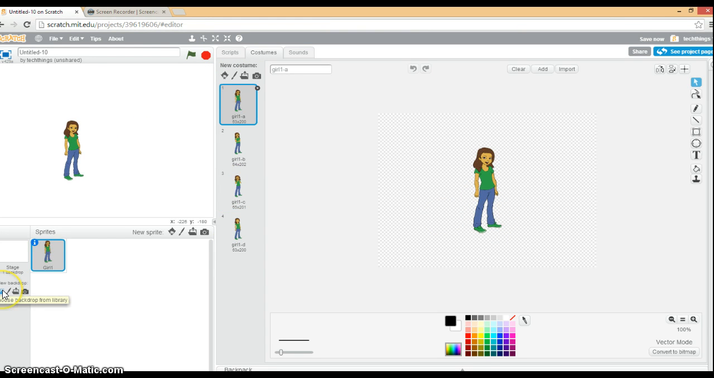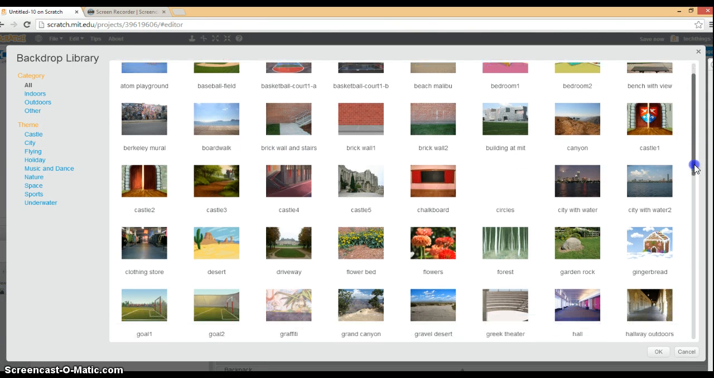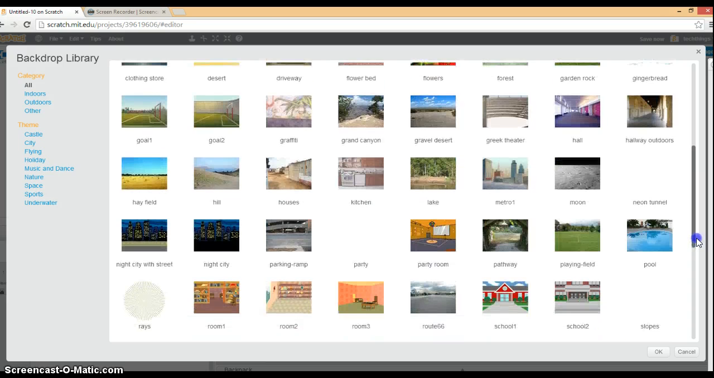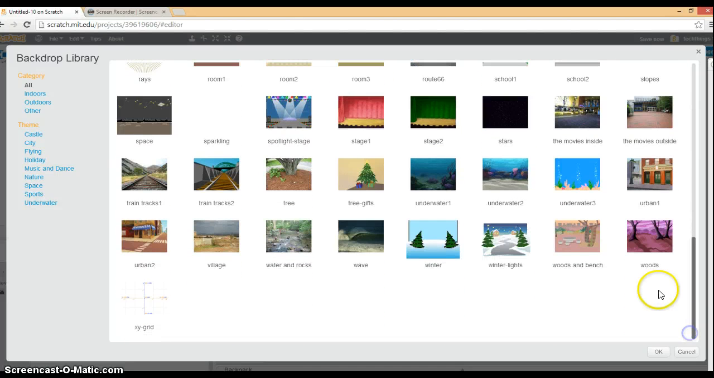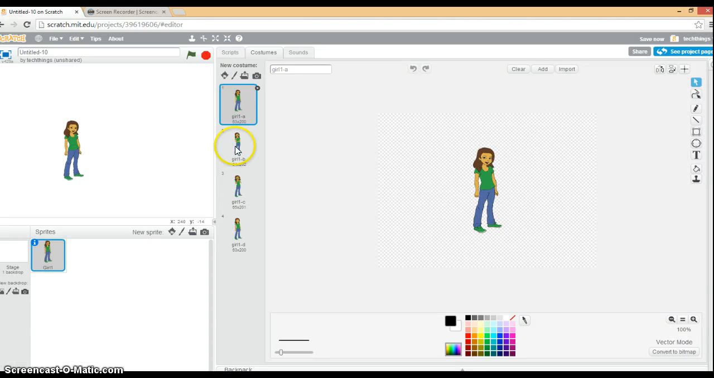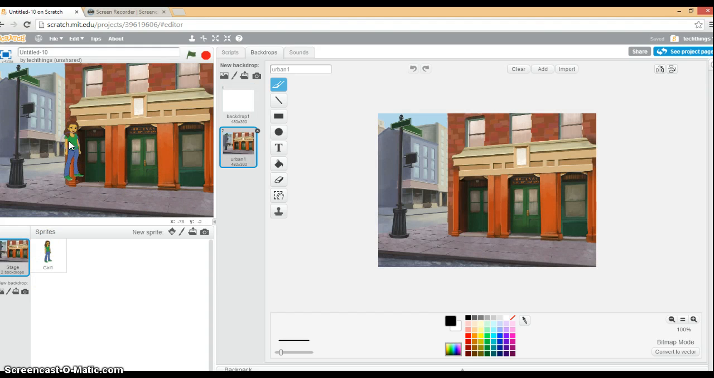I'm actually going to change the backdrop. So you click on choose a backdrop from the library. And I choose one that looks sort of like a store or storefront. There you go. Great, now we can begin the coding.